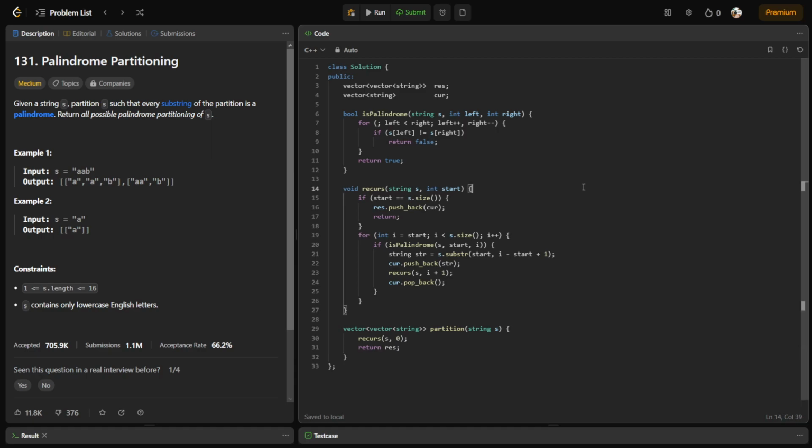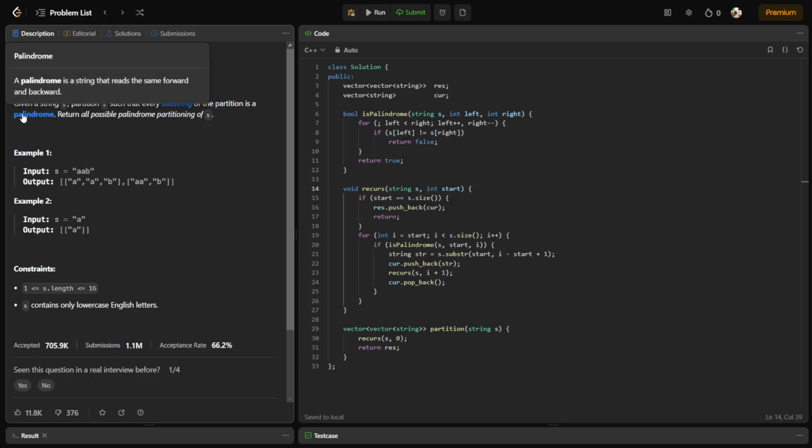LeetCode problem number 131, Palindrome Partitioning. So this problem gives us a string, and we have to partition it so that every substring of the partition is a palindrome. And we have to return all the possible palindrome partitioning of the string S. So what it means by that is, let's say this, for example.